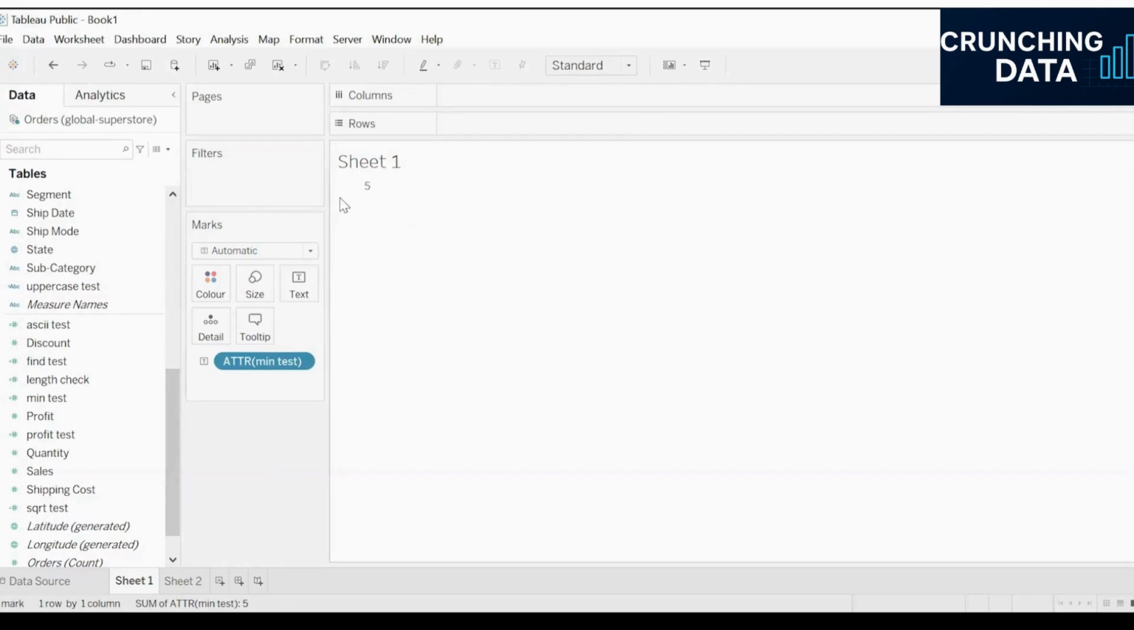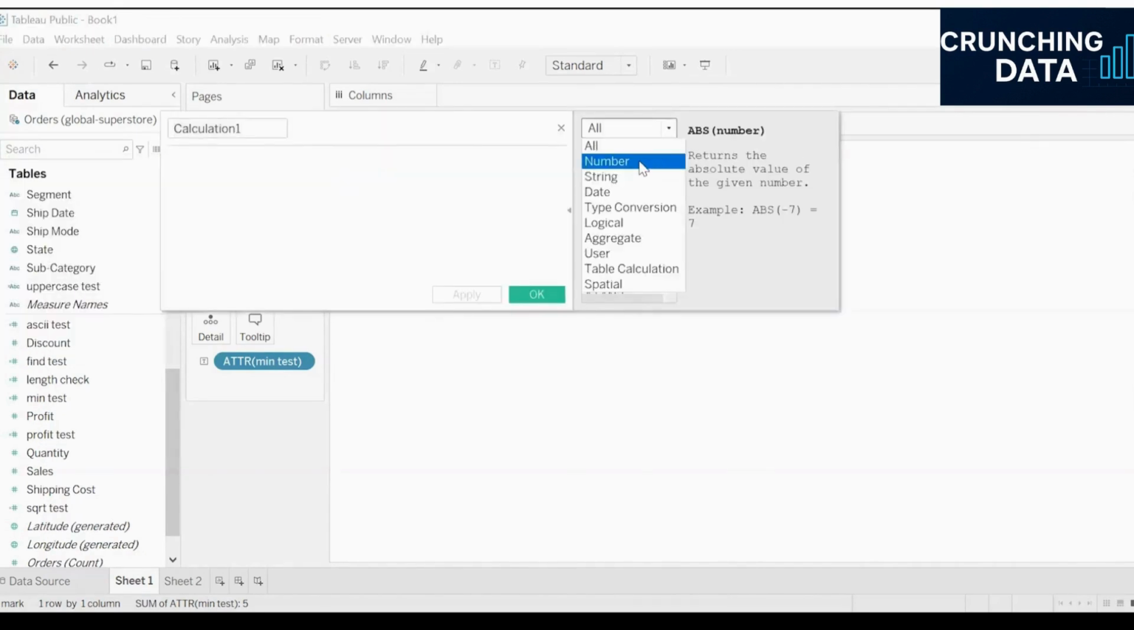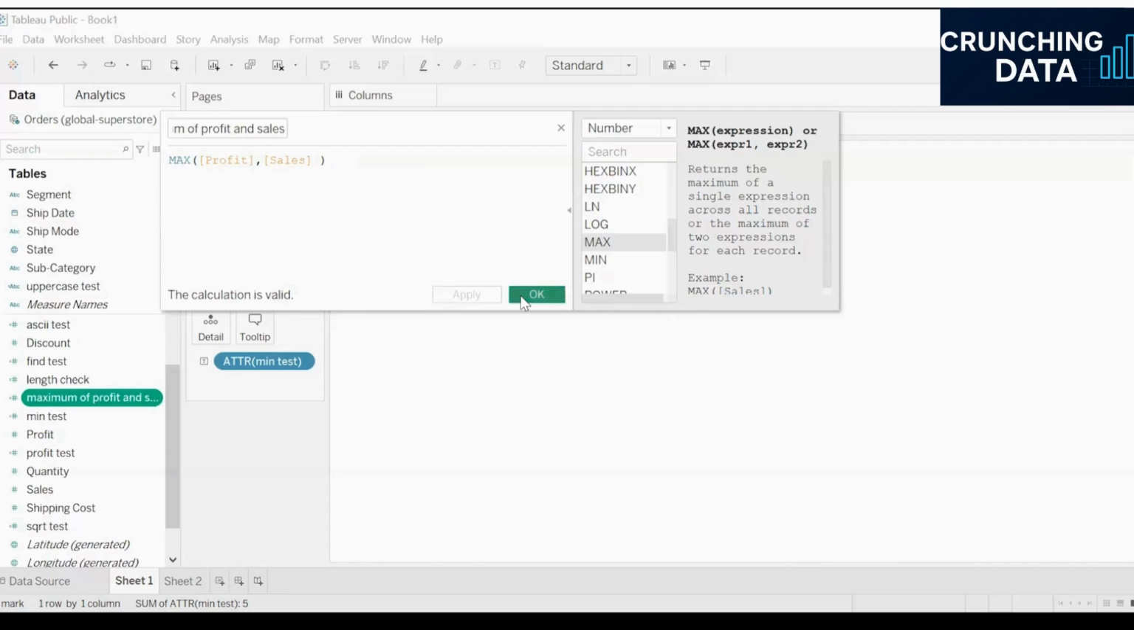If you want to find the minimum of profit and sales in a single column, you can do that as well. So let's try that kind of work. I'll again go into create calculated field. This time I'll choose numbers and I'll choose the maximum function. In the first expression I'm writing profit, comma, this time I'm writing sales. It says that this calculation is valid, and I'll give the name as maximum of profit and sales.